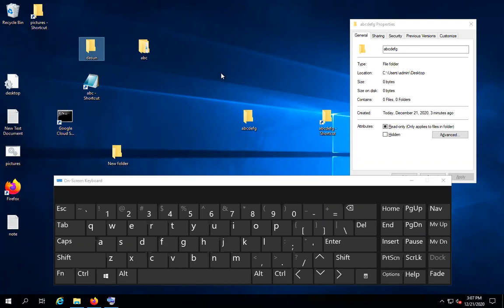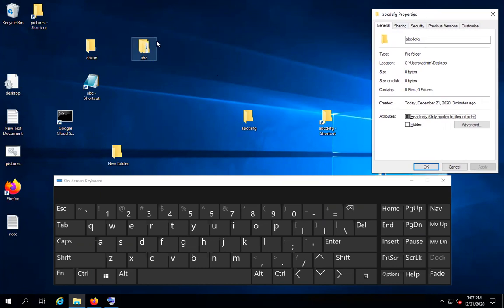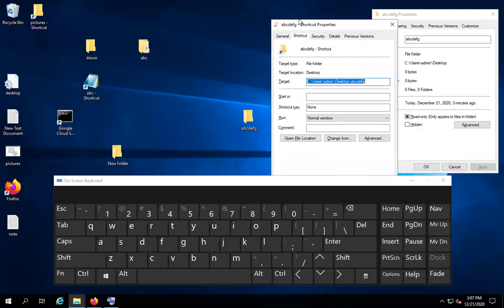Without worrying much, I'm not going to make you tired. So this is a folder, that is correct. But there can be a file that looks like this too. So the best thing is to go to properties. For a shortcut, press Alt Enter and then you can get the shortcut properties.